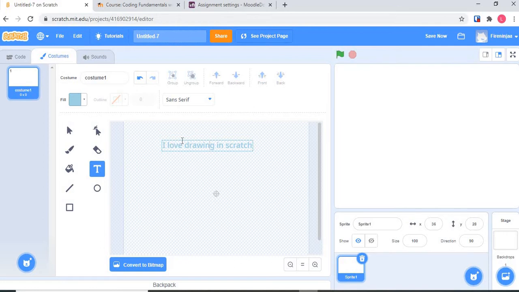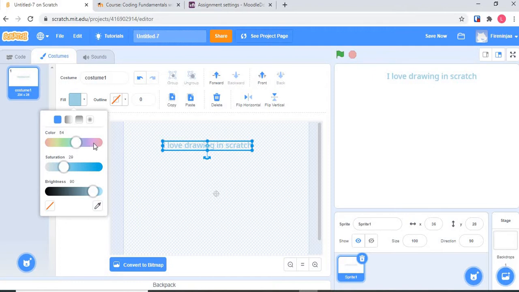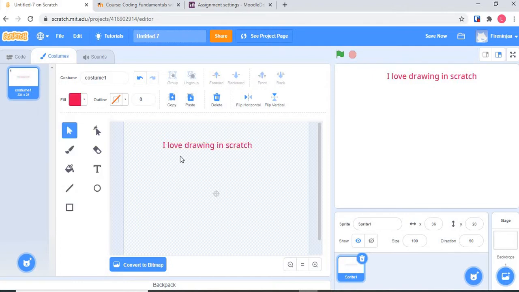Now once you have drawn and you want to change the color of this drawing, go to this tool. This is called the select tool. Go to the select tool. Once you click on the select tool, you see that this gets selected. Once this is selected, you can go here and change whatever color you want to change in this. So now I have a red color.